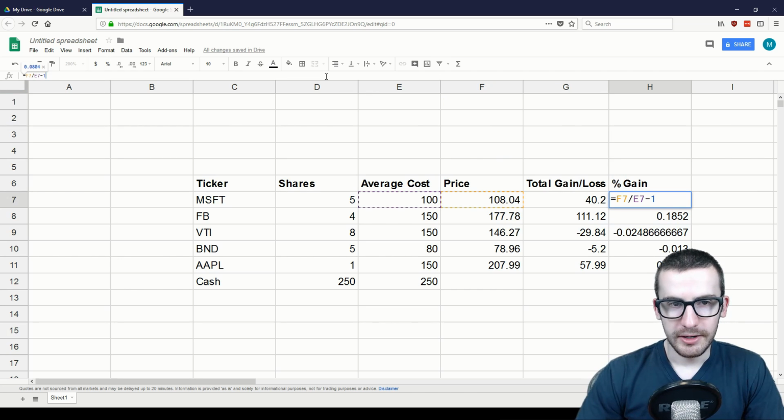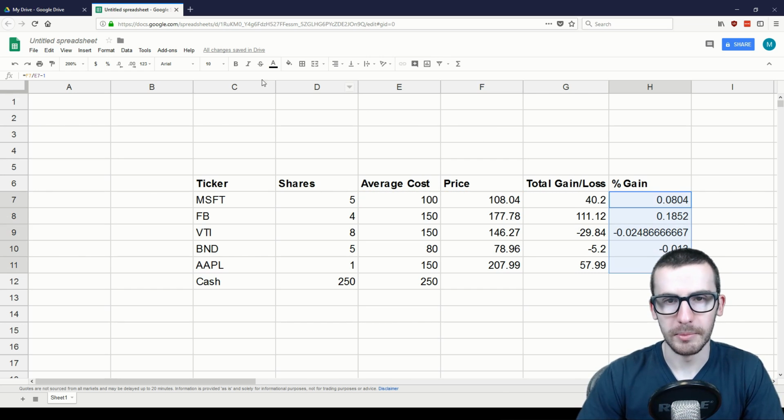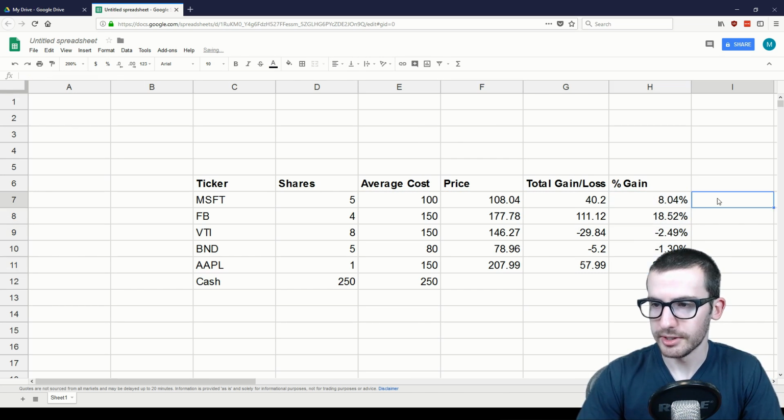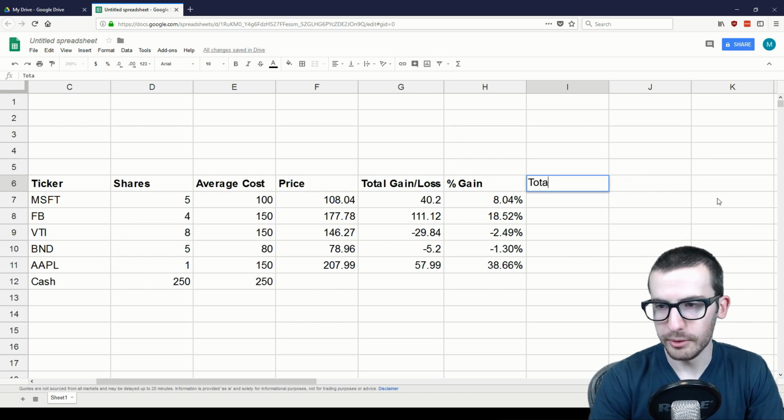So this formula here is just the price you'd use to calculate a percent and change. I know I'd said I'd leave formula stuff for the end, but I'm going to change this to percent just so it's easier to see, easier to read. All right, next we can add total equity.